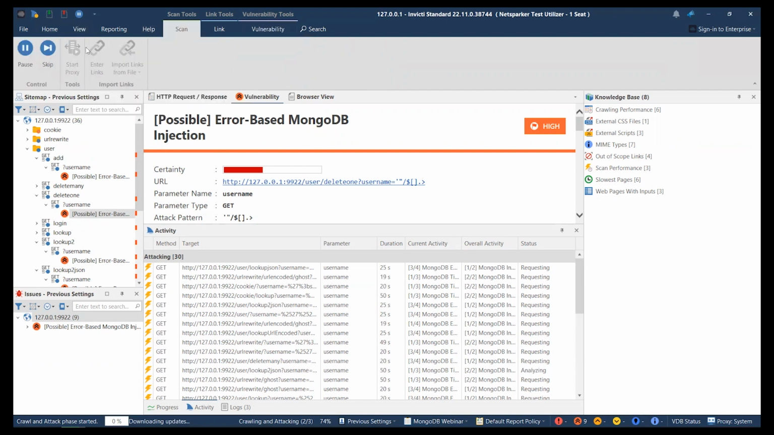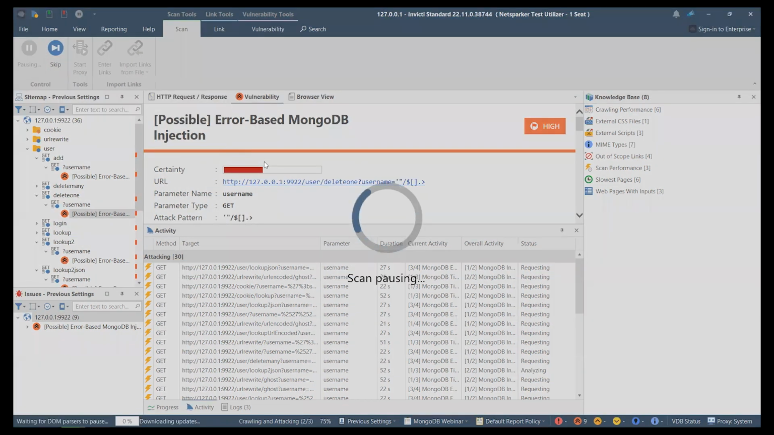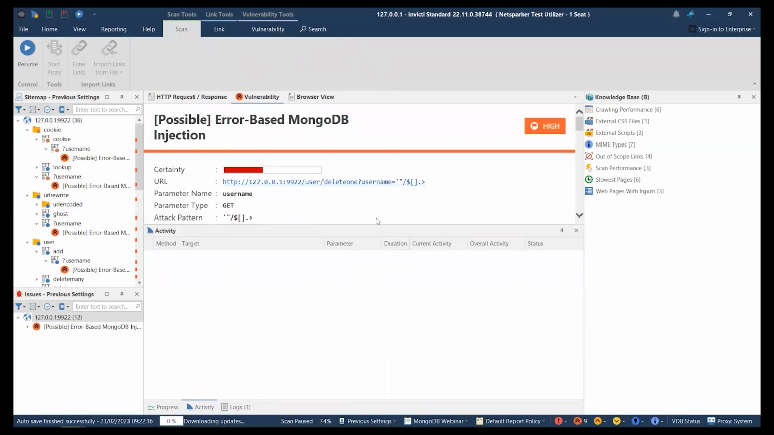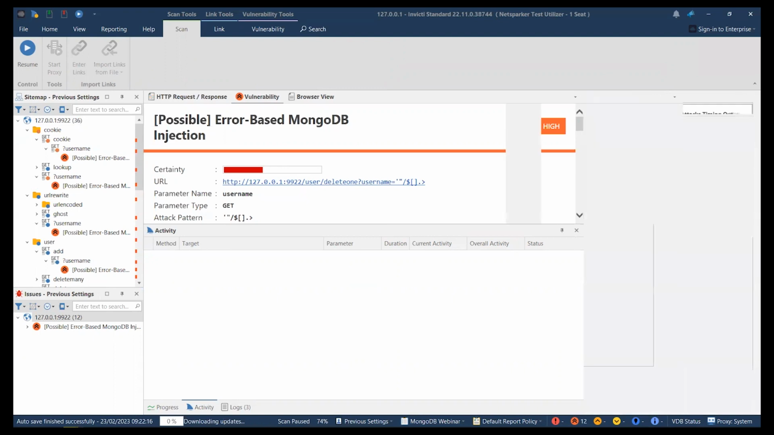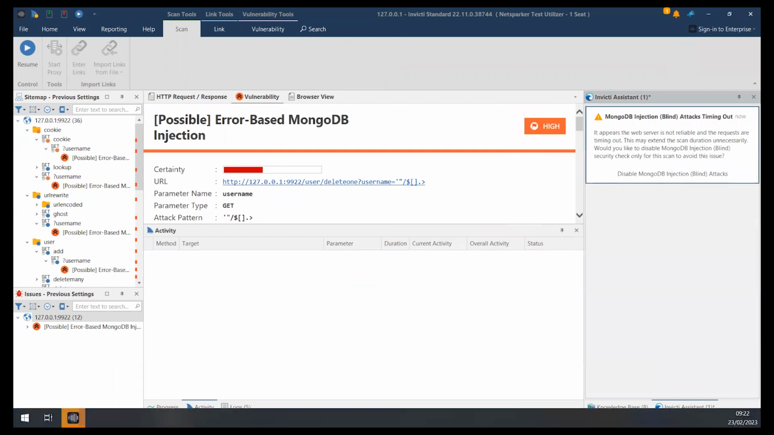All right. So let's quickly pause the scan. And what I will do now is I'm going to fix the MongoDB injection. In the background, it's still trying to find and confirm some things. And since I stopped the server, it now shows that there was a timeout from the server, but that was expected.